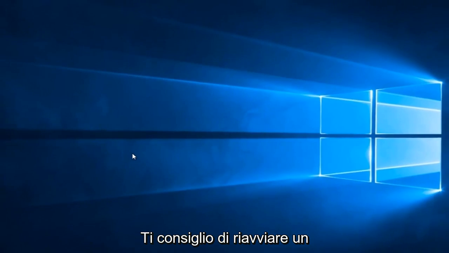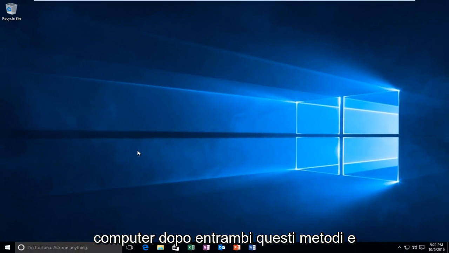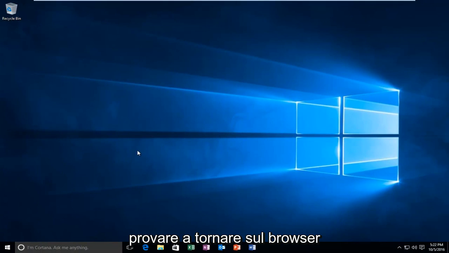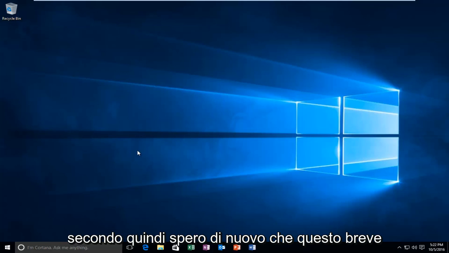I'd recommend restarting your computer after both of these methods and try to get back on the browser in between both of the methods I showed in this tutorial. And then if the first method doesn't work, move on to the second one.